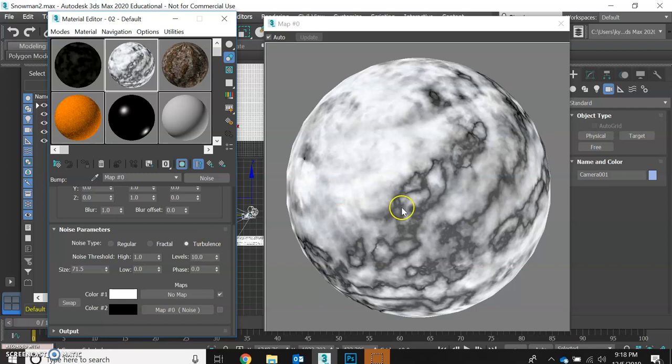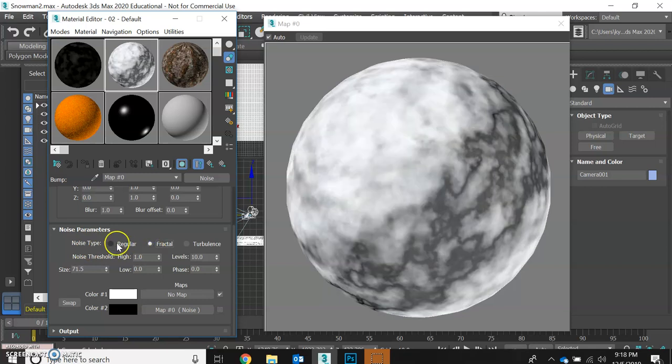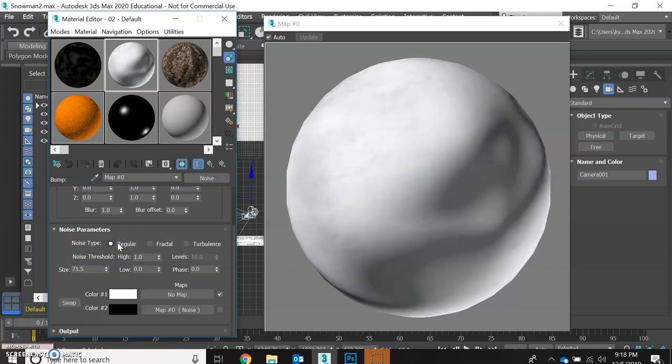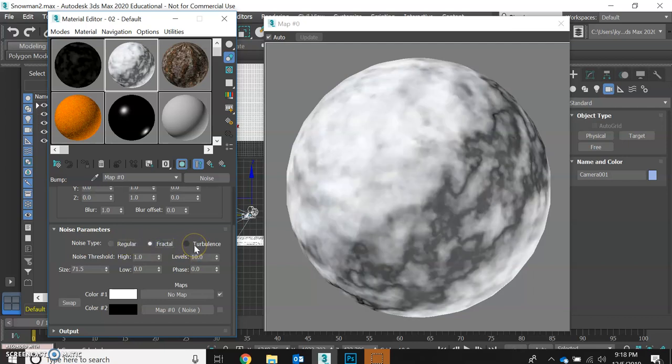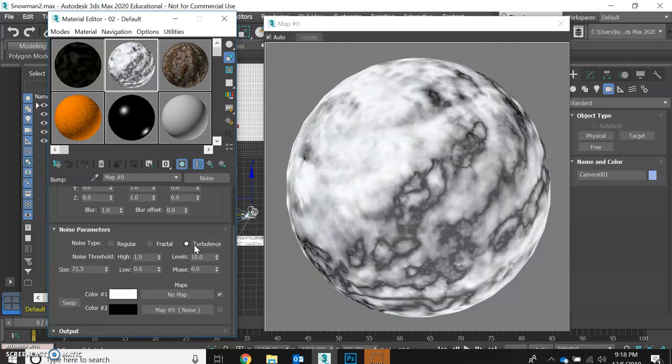this is what we start with. Again, kind of playing around with the look we want. Regular noise doesn't do too much of anything. Fractal is alright, but turbulence really gives us that kind of harsh detail there. But again, it still doesn't look totally realistic yet.